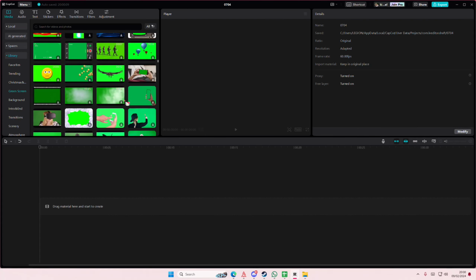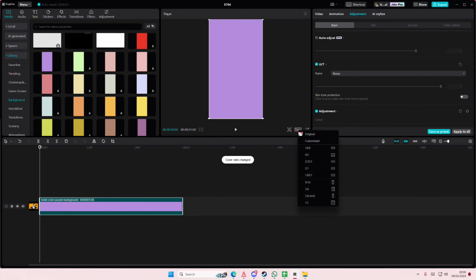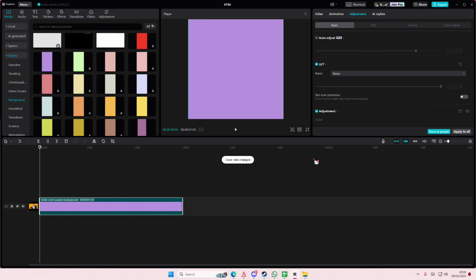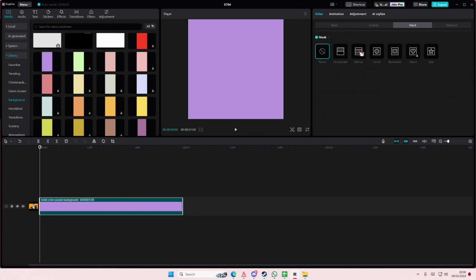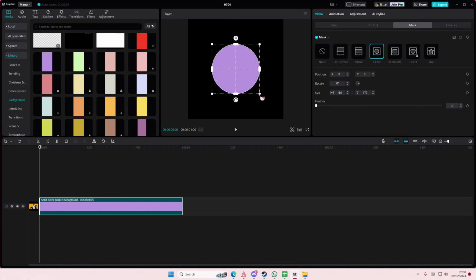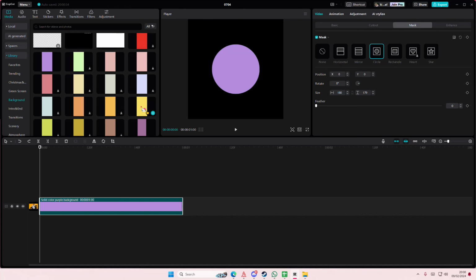In this video I'll be showing you guys how you can create this merging shape video animation on CapCut PC. You can find some shapes, but I'm just going to mask them instead. Doesn't really matter actually. I'm just going to go to video, I'm going to go to mask, and I'm just going to basically add in some shapes.